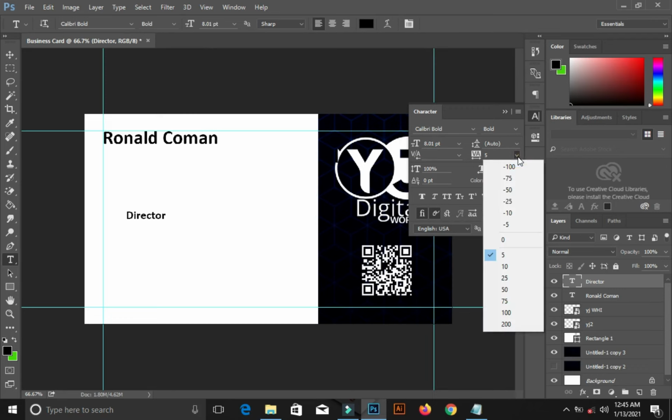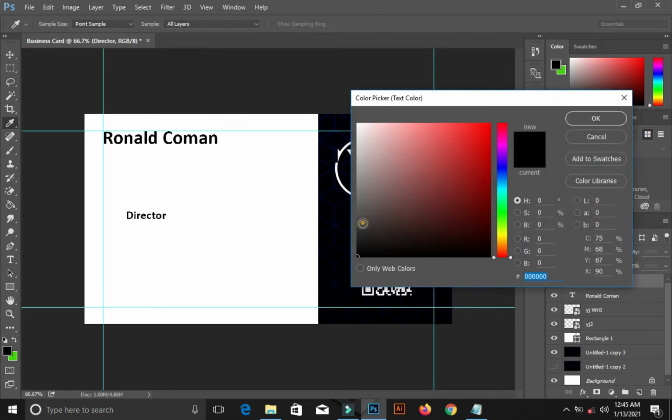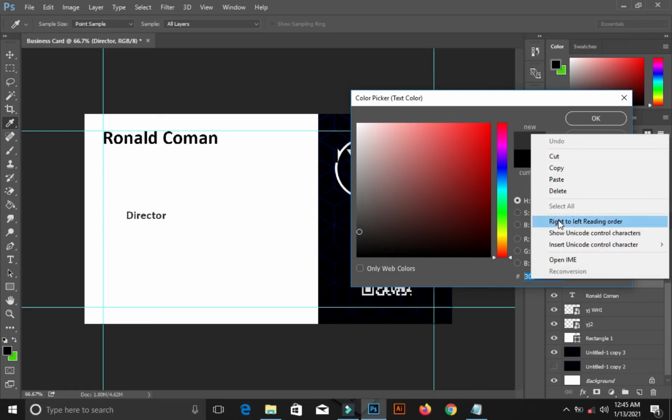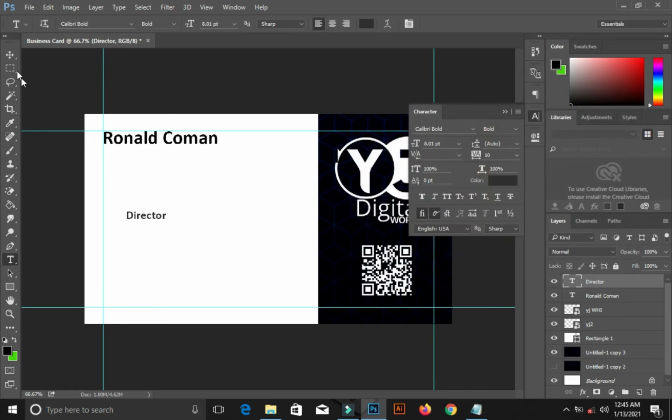After resizing it, let me space it a little, change the color. I don't need it to be the same black texture, but something of this nature is okay. This is the color code. Let me take notes. This is the color code for my director. Come to my move tool, pick my move tool to move the text.